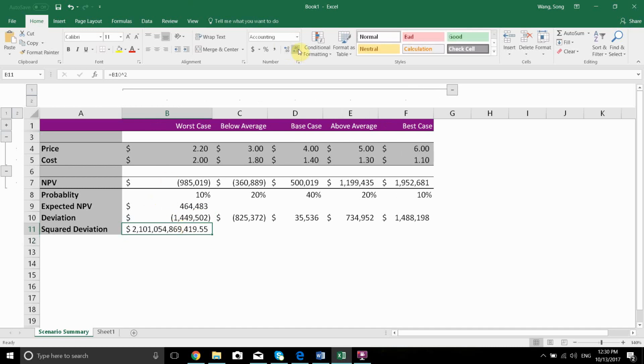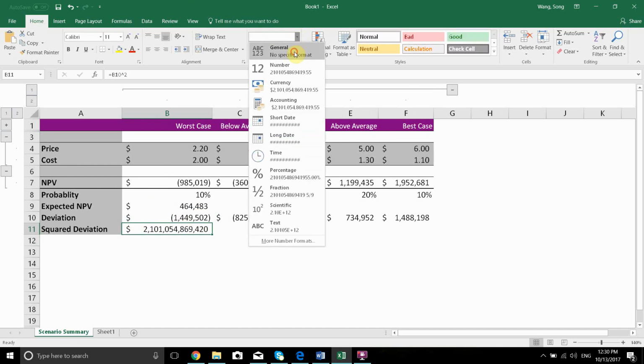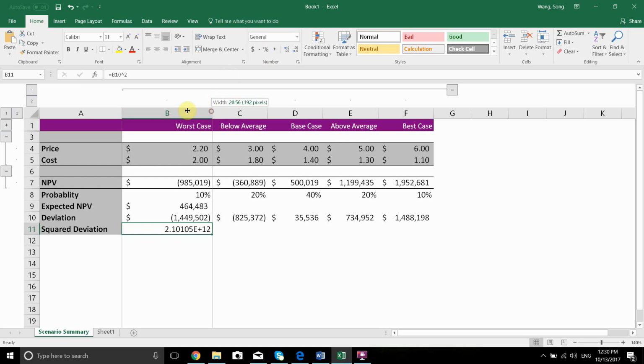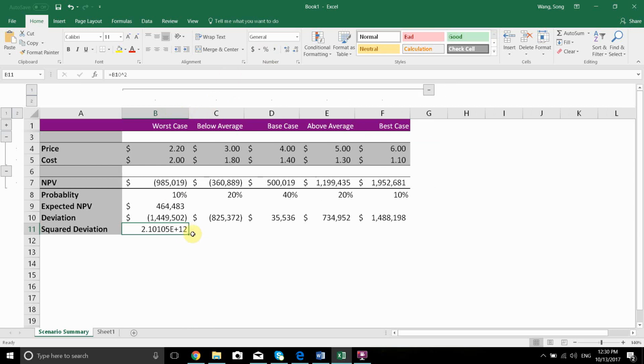That gives me a very big number, so I'm going to use a general format to denote the number, and that's what I got. The squared deviation is basically dollars squared. It doesn't have any mathematical sense or any financial sense. It's just a mathematical figure.